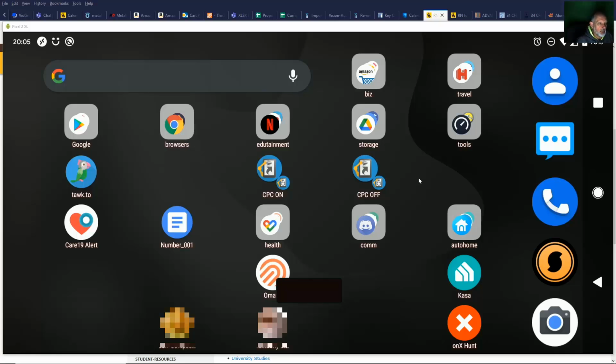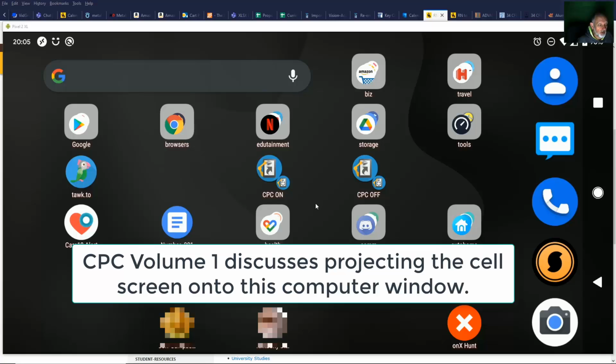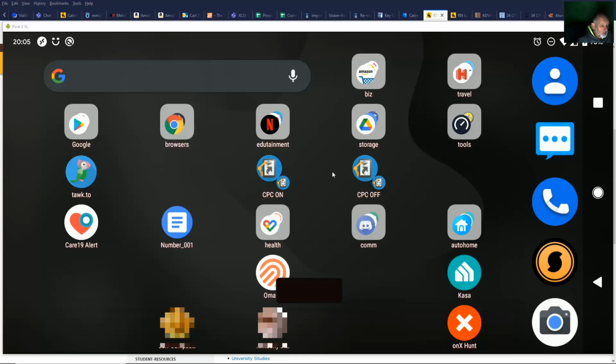So what we're looking at here is actually a projection of a cell phone screen onto a great big window on a Windows computer. This is an Android cell phone and a Windows computer, and what we're looking at is the image of a cell phone home screen on a 27-inch computer screen.